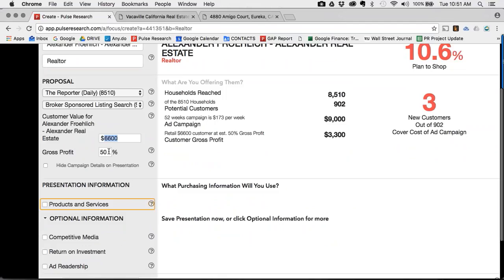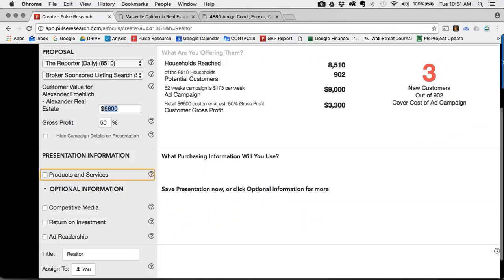We also put in how much they make on a listing after they pay for the marketing costs, et cetera. We'll get into that in just a moment in the presentation itself. And then you can click down here.